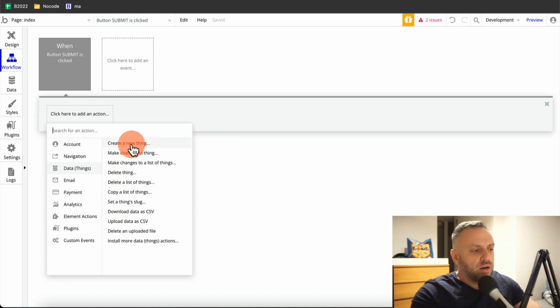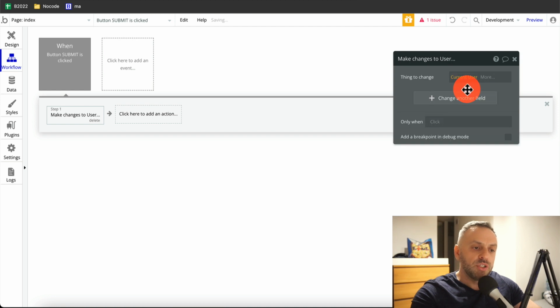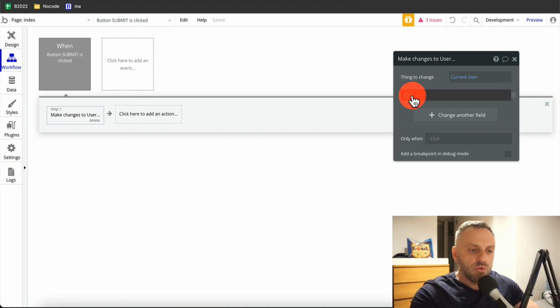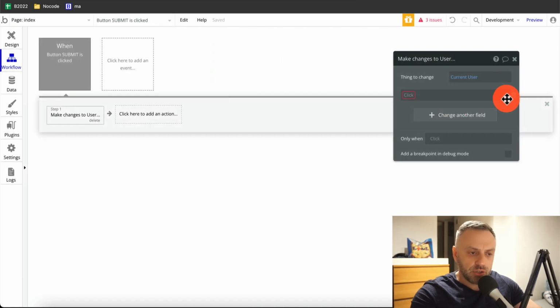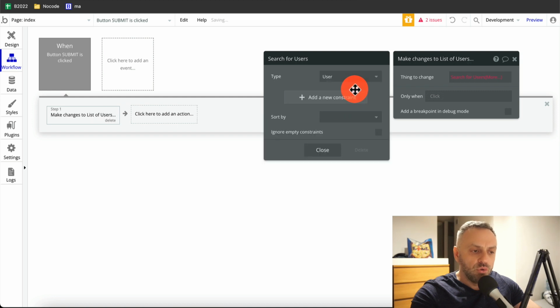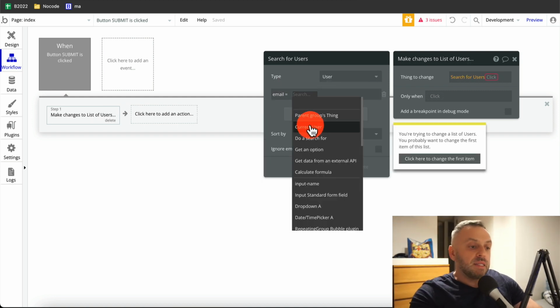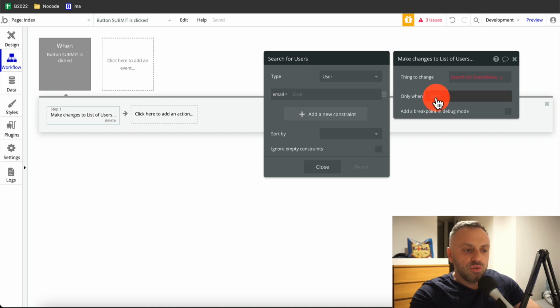And here's where Bubble shines, because you can create a new entity, make changes. So I can say make changes. And what are we changing? We're changing current user. And what are we doing to that current user? Well, we can create a new field to change, right? We can do a search for user where email is equal to a special field. I can say, well, email@email.com. That means we need to find that user and then change something about that user, right?